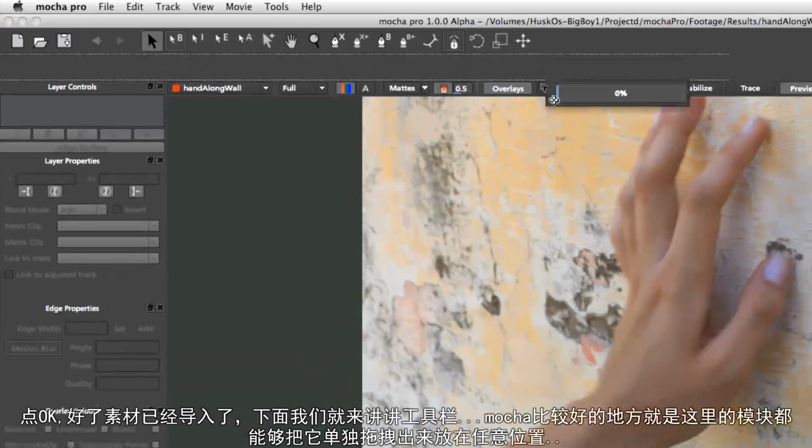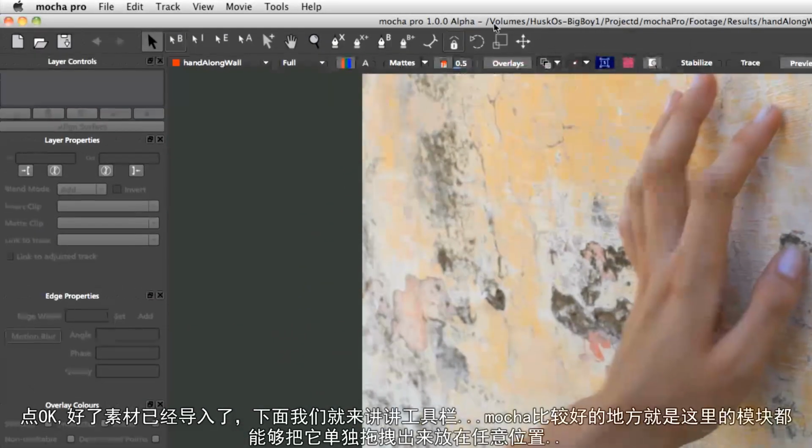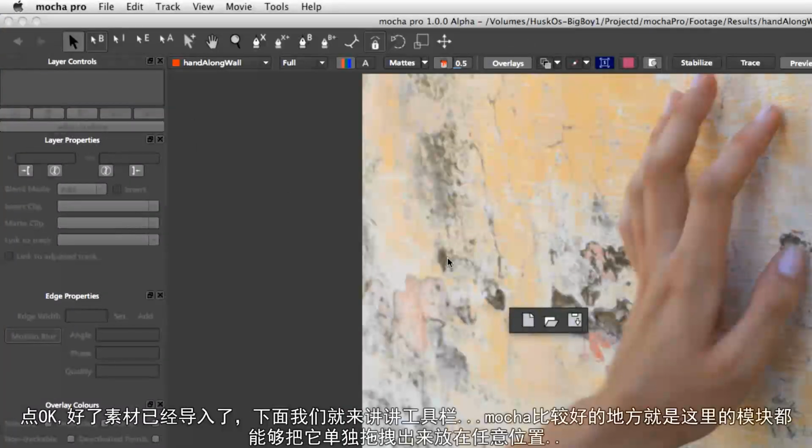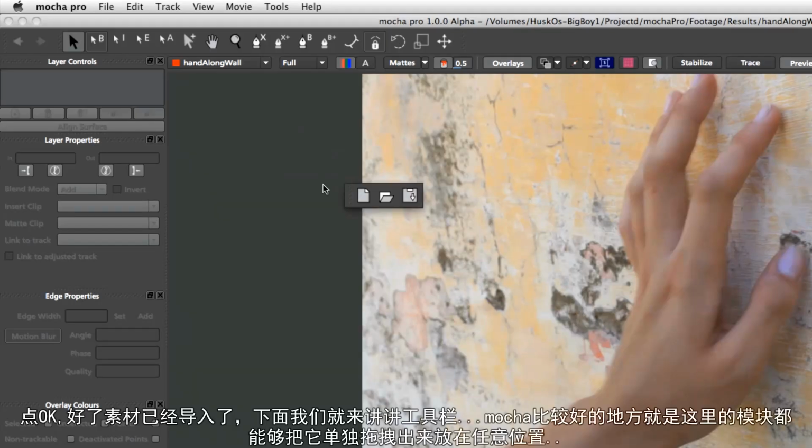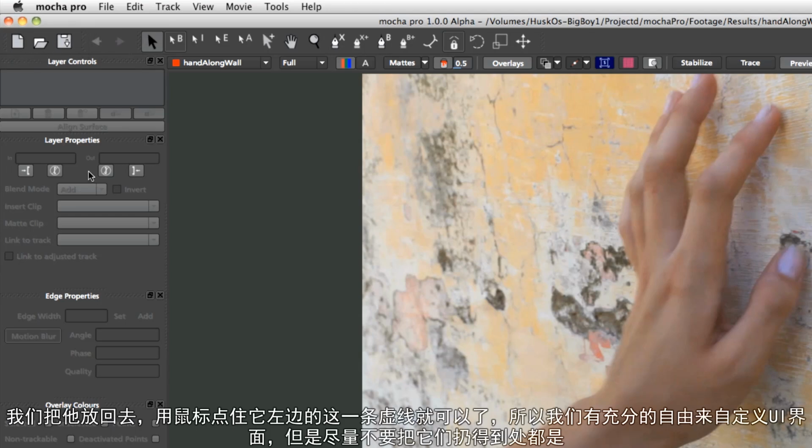And actually, the nice thing about Mocha is that we can pretty much drag and drop any part of the UI along just by clicking on the little left-hand tab or the top tab, depending where it is. And we can put it back by just docking it back where it used to be. There we go. So we can customize our UI pretty much any way we like it. If you fancy having loads of floating windows all over the place, be my guest, you can have that there as well.